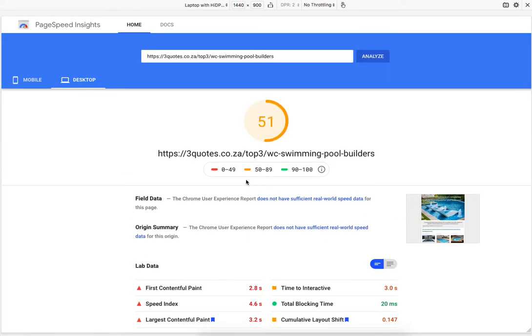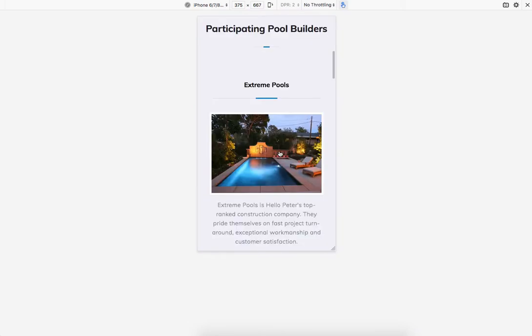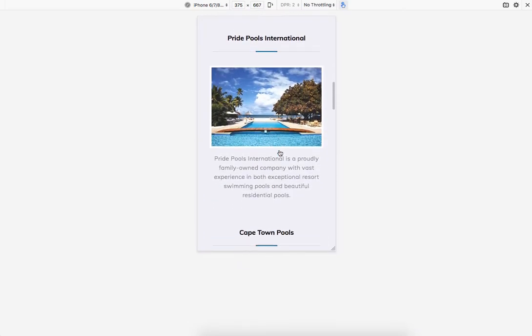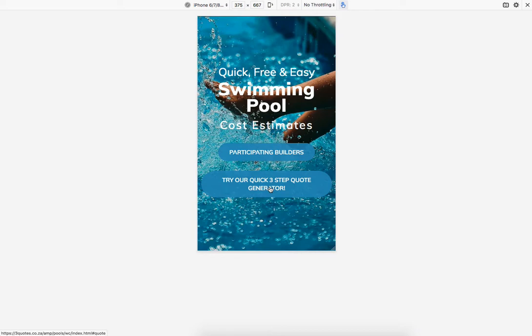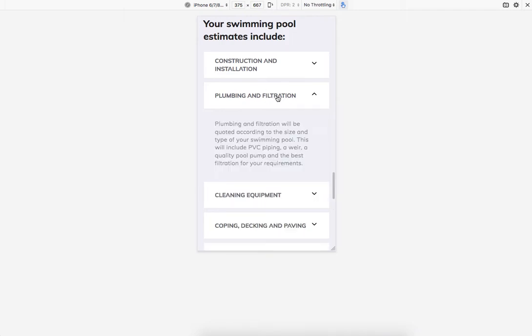So even though that page was giving good results, we decided we'd like to change it up, make it totally mobile friendly, and try and give it more of an app look than a web page look. And this is what we've come up with. It operates very much like an app. If you were to click on participating builders, it drops you down to a part of the page where we focus on that. If you clicked on try our 3-step quote generator, you would go down. You can have a look at what is included in your quotes.